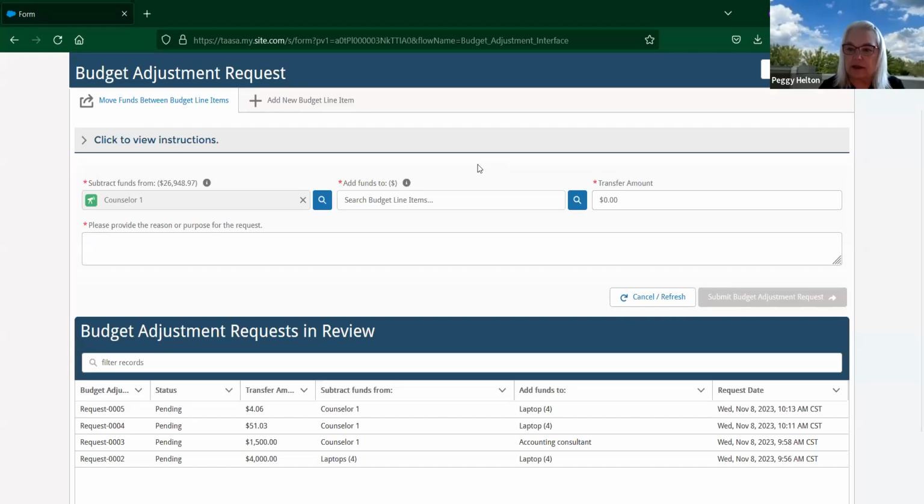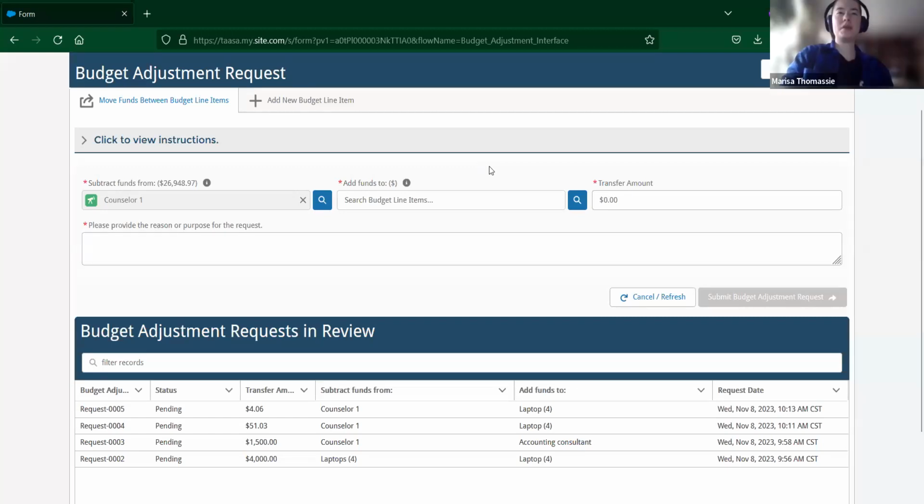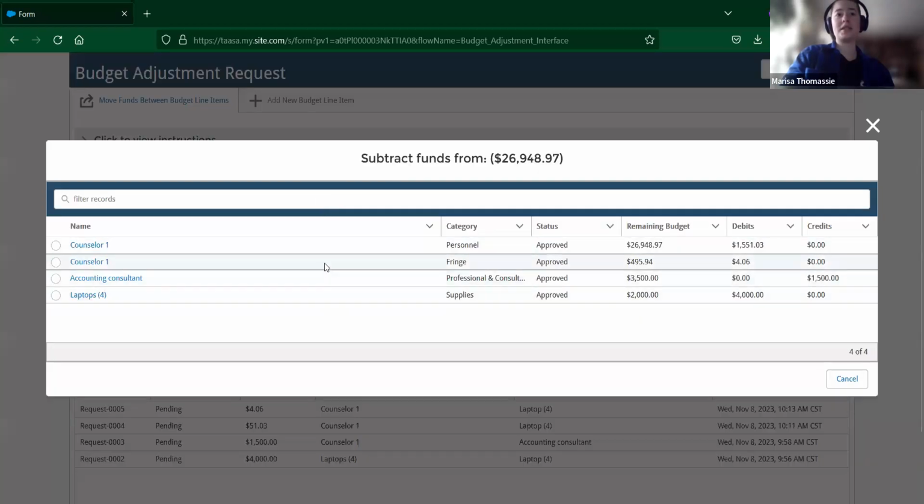And then there's a follow-up. Sure. But there must be individual adjustments, correct? No way to move all in one adjustment. Do you mean moving, say you want to zero out a line item, like if you, God forbid, but it happens, are not able to hire counselor 1, and want to completely move money out of that? Is that what you're asking?